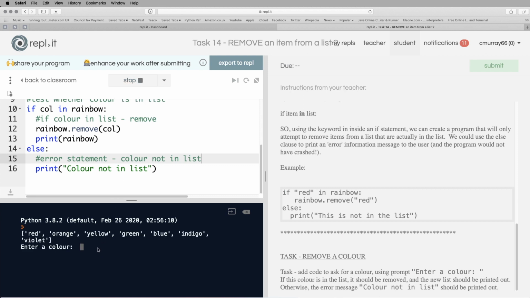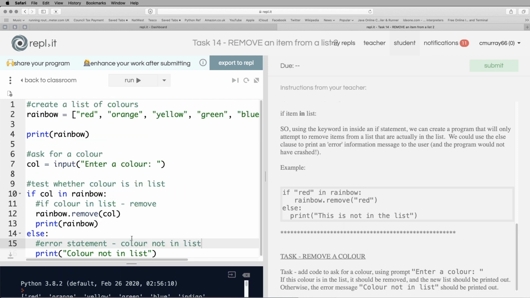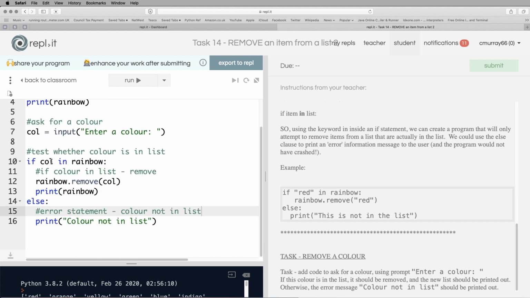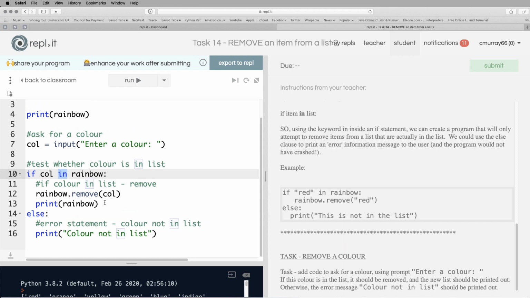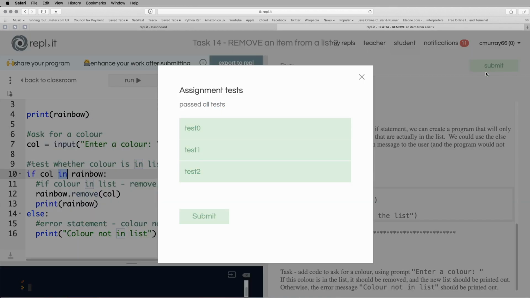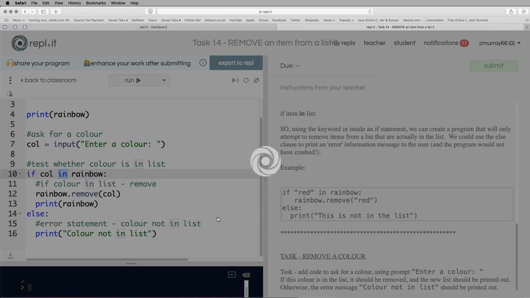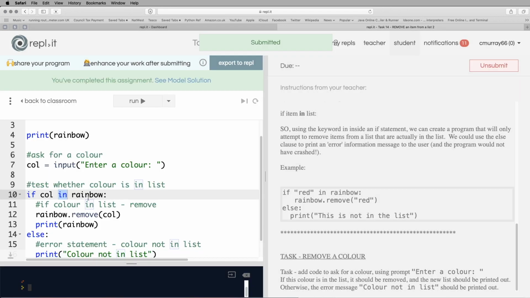Going to run that, and here just going to do exactly the same as I did last time. Red, that's fine. Going to run that. Going to type pink, color not in list, and the program hasn't crashed, so that's great. Let's just look at that code again. Really useful using this keyword in with col in rainbow. And then I'm going to submit that, and it's passed all the tests. So that is the second remove task, but here we're using an if else statement and the keyword in.